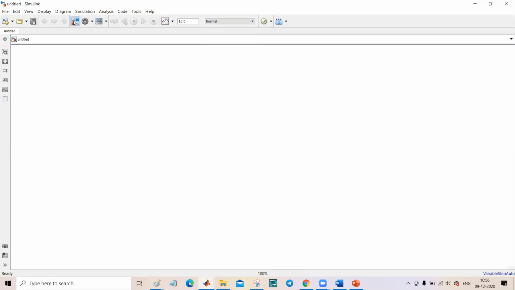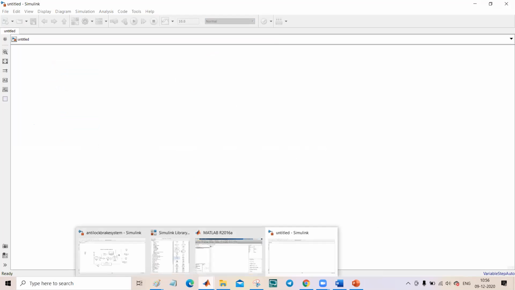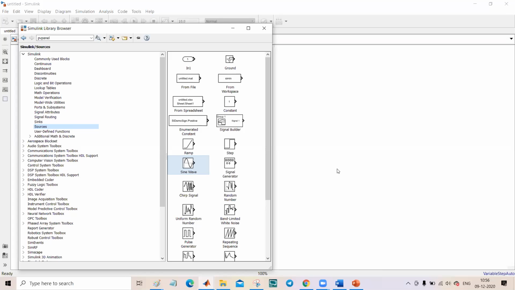You can click on this library browser. You will get the model. Now you can see here. So by taking the sine wave, I added the block to this model. Otherwise you can just drag and drop here like that. Otherwise, right click, select it, right click, add to your model.